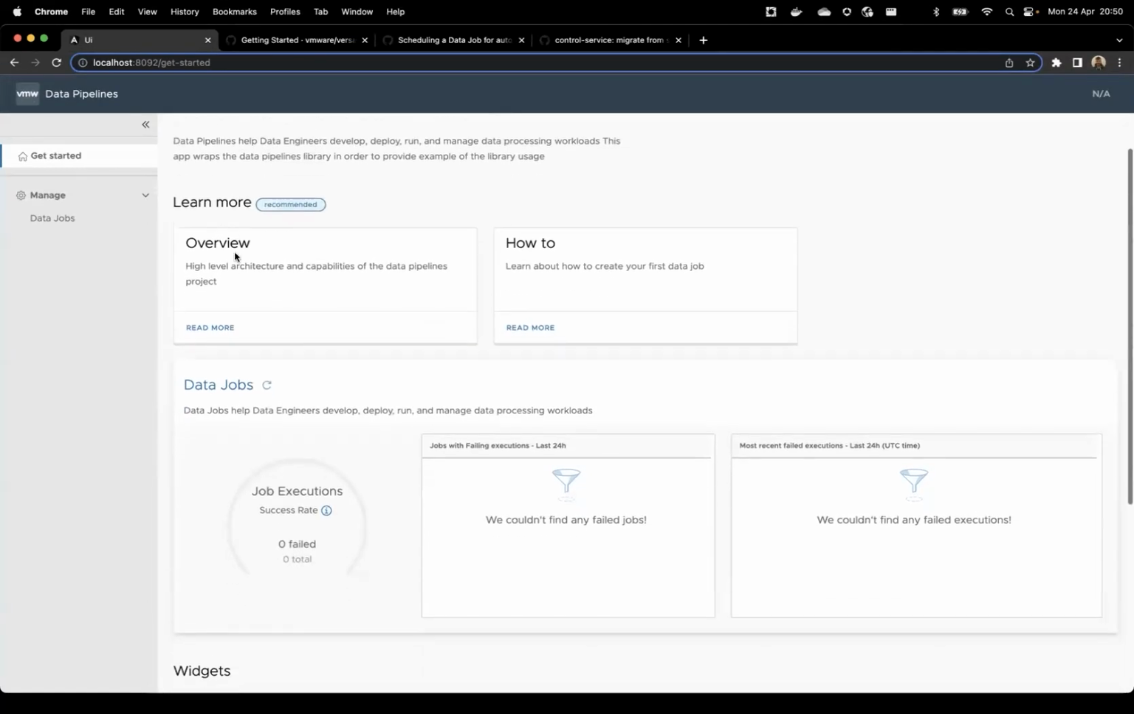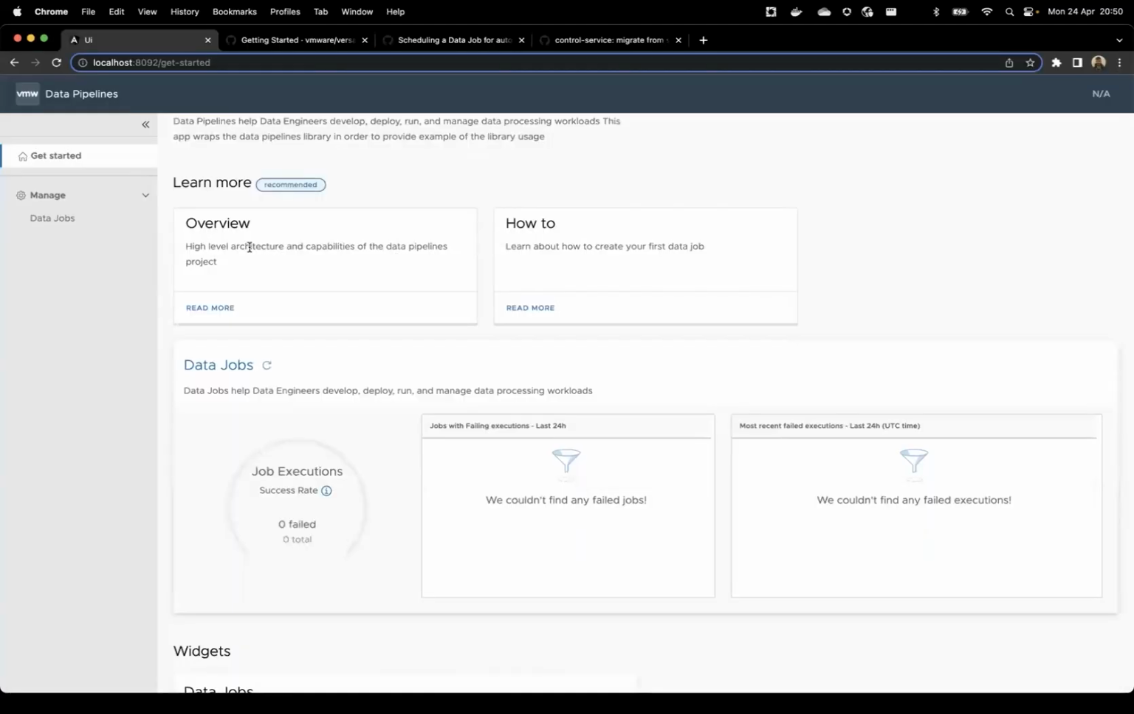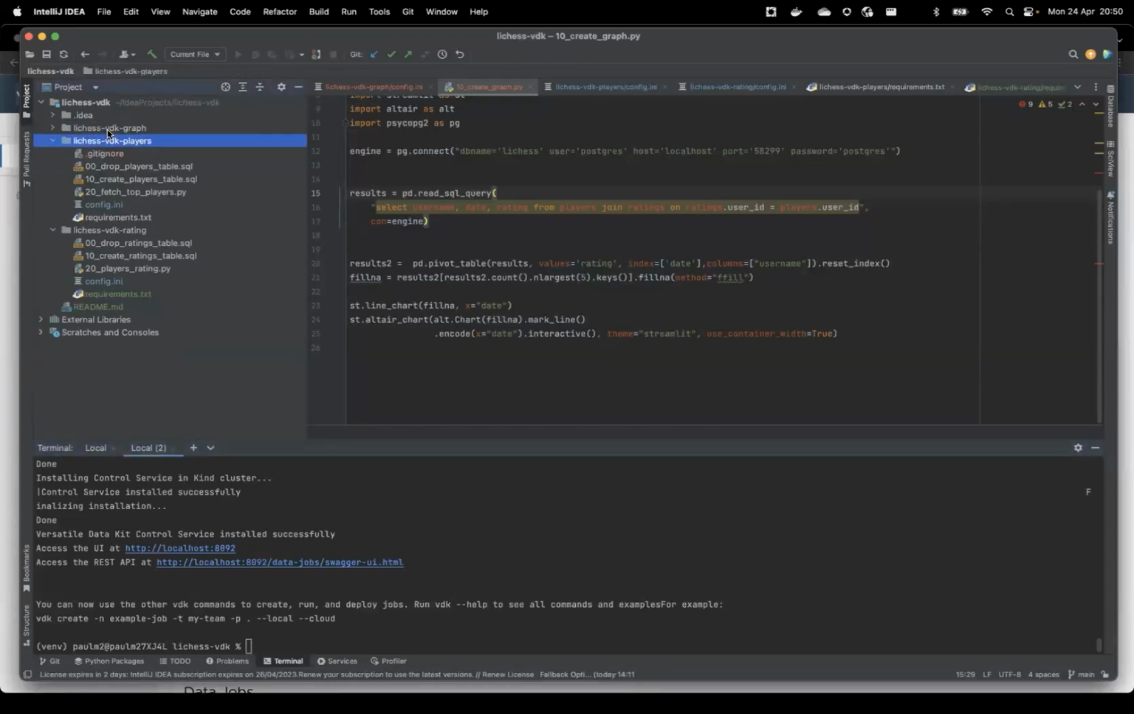So what we're going to do now is deploy a few jobs so that we can look at more meaningful information. What we're going to do today is work with an example using chess data. It'll be players and then ratings. The first thing we'll do is populate the players in the database, and the second thing we will do is populate the ratings.